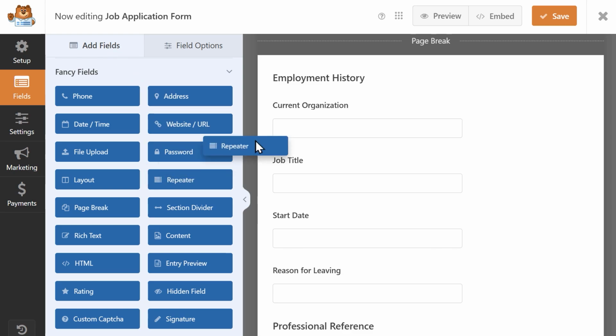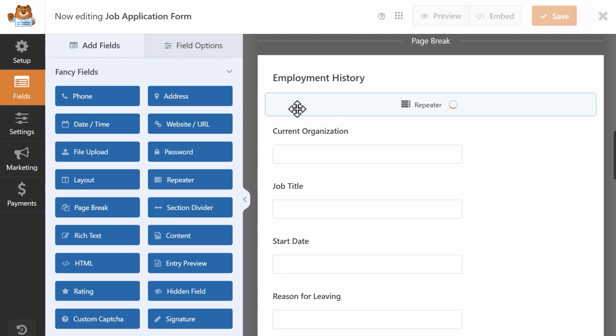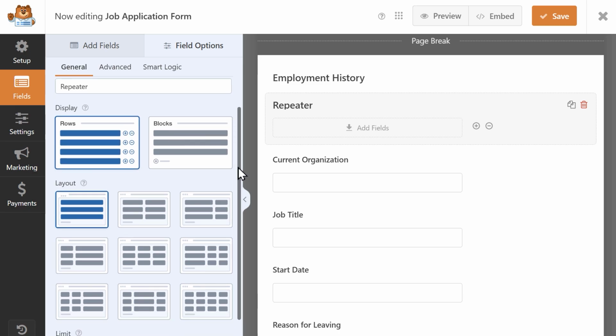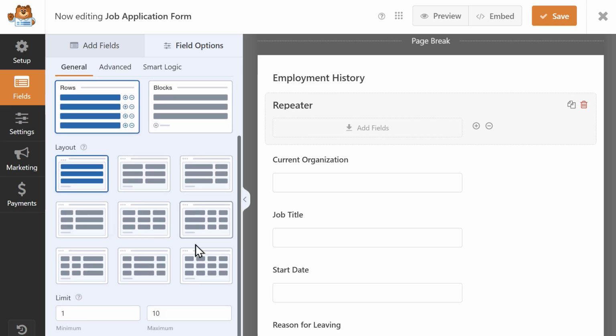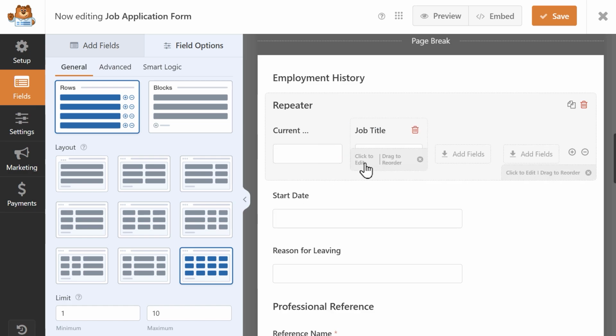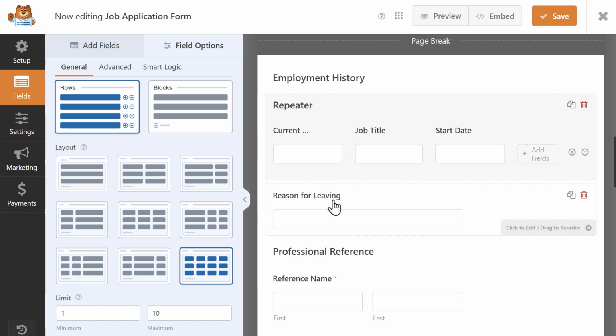From the left side, click and drag the repeater field into the form. If you click on it, you'll see the display options for this field. You can choose between either rows or blocks and from any of the available layouts. For my form, I'm going to choose rows, and I'm going to choose the layout that allows me to have 4 columns. I'm then going to drag the following 4 fields into the repeater field: current organization, job title, start date, and reason for leaving.